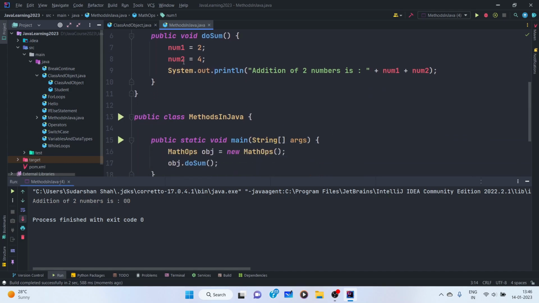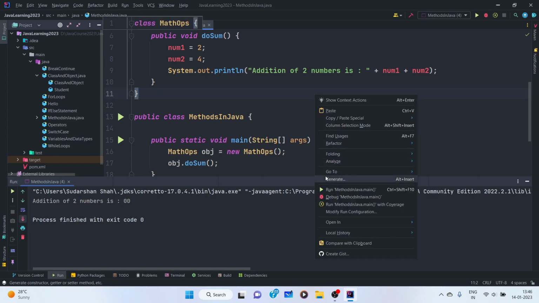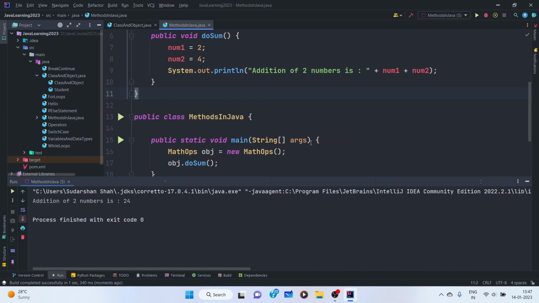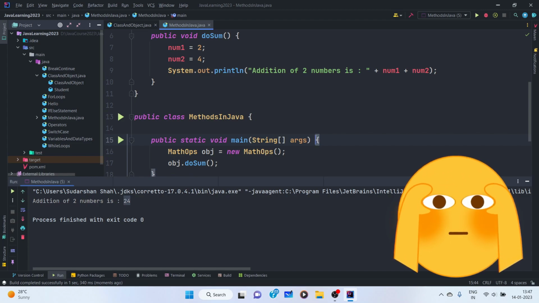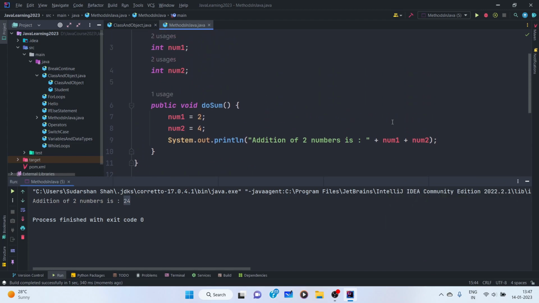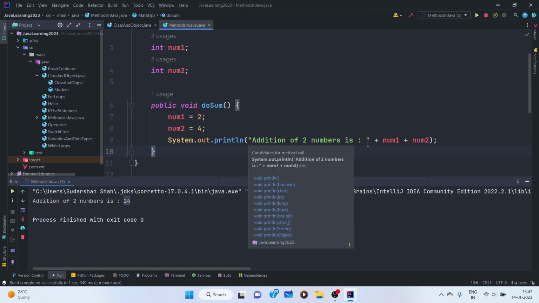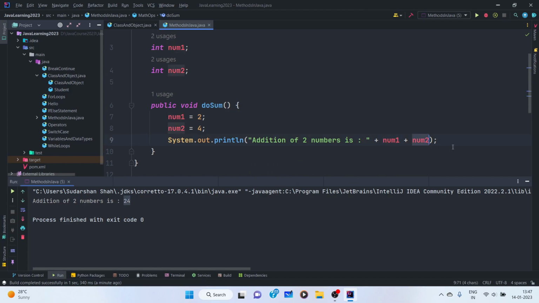Now num1 is 2 and num2 is 4, so 2 plus 4 is 6. That's very easy. Let's see if our result comes up. And wait, what is it showing? 24. Wow, so the result is not correct. What happened is that we are adding the two numbers along with a string. So rather than doing addition, the plus operator is doing string concatenation. It is joining the numbers, considering num1 and num2 as strings.